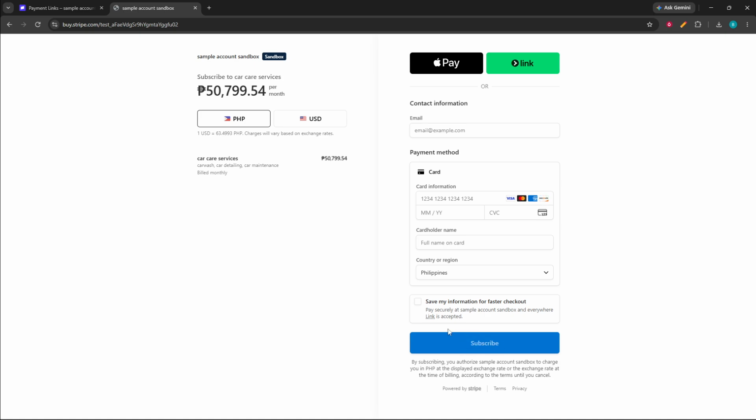Stripe will then process the payment, and once it is successful, you will be taken to a confirmation screen or shown a success message. That is how to use a Stripe checkout page from a Stripe payment link. The process is simple once you know where to find the link and how to complete the checkout form.